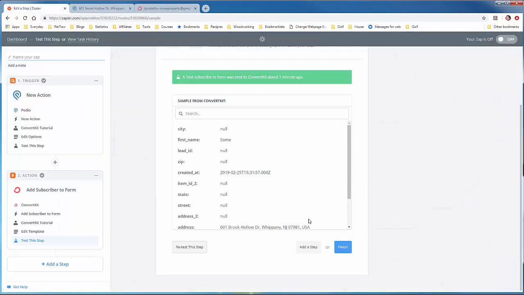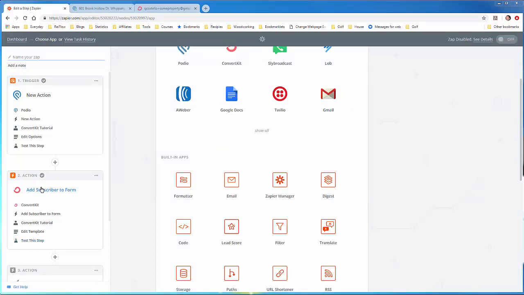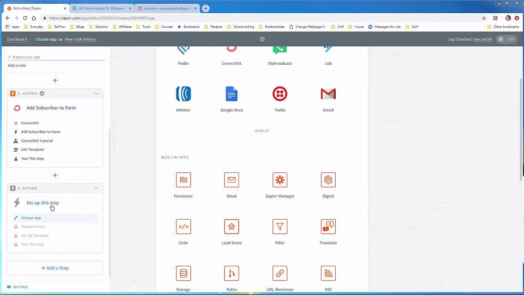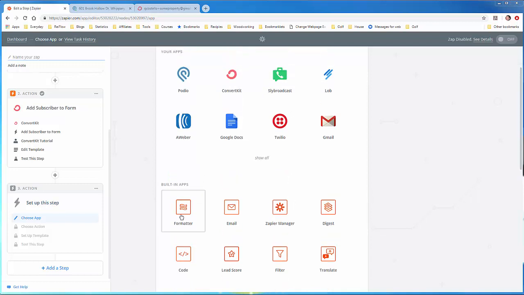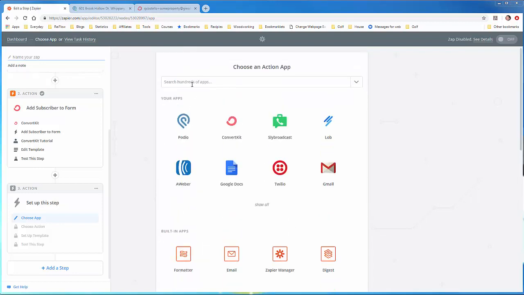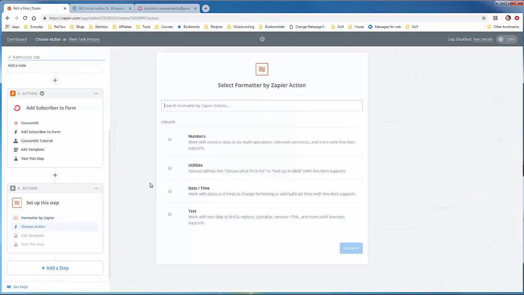So we'll add another step, and here we're going to create the date and time value that we're going to then add to our log later on. We need to do this because we want to add in a certain format that I prefer. So we'll choose the action type of formatter. If it's not down below in the built-in apps area, we can go up to the top and do a search. Enter in formatter, and select the formatter by Zapier. And then we'll choose date time, save and continue.